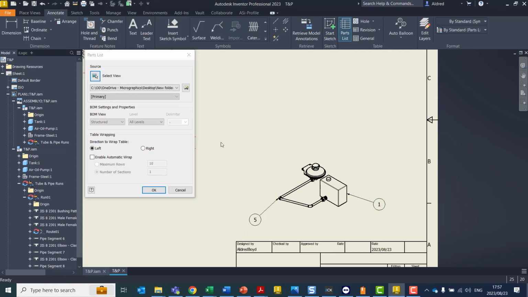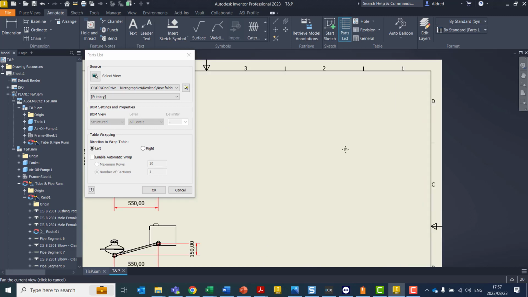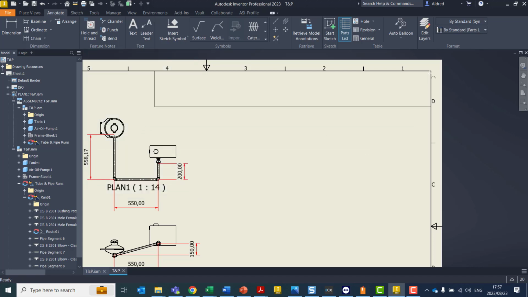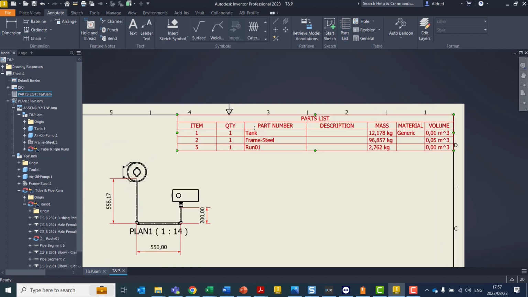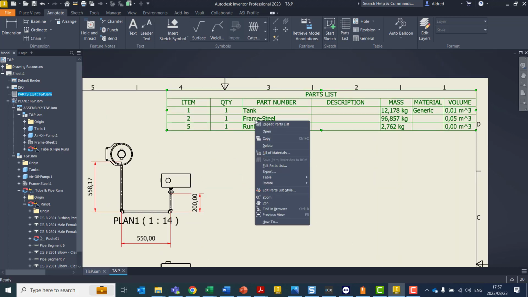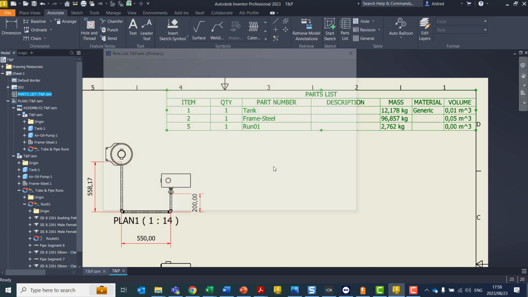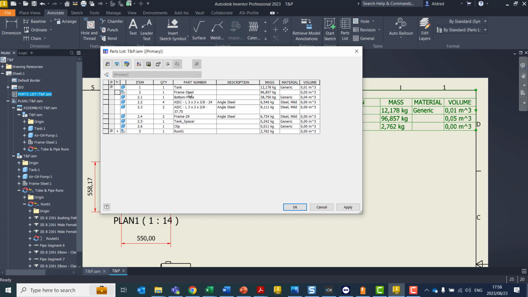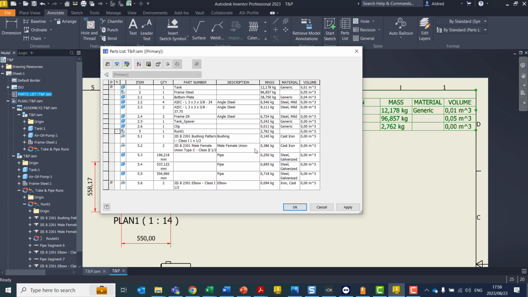So I select my parts list, choose structured all levels, and put in my parts list over here. Okay, so I see tank, frame steel, and run 01. Now, run 01 obviously has got quite a few components in it. So let's take a look at how we can expand that. I edit the parts list, and you'll see because it is structured all levels, I am able to open up and see exactly what's going on over here.